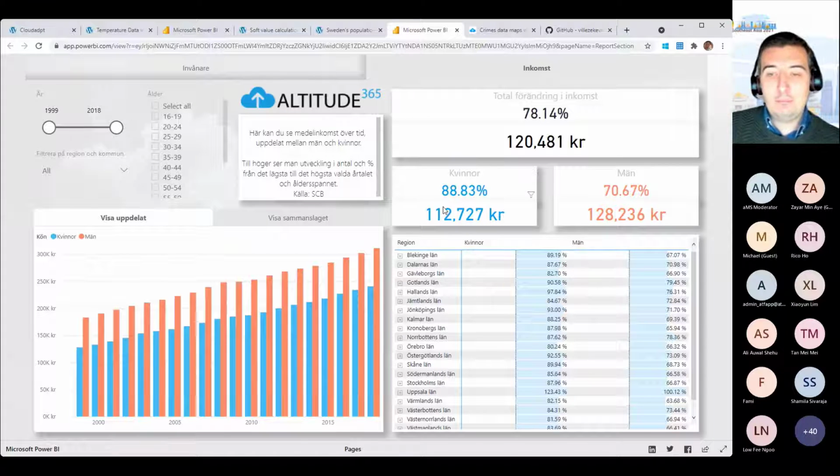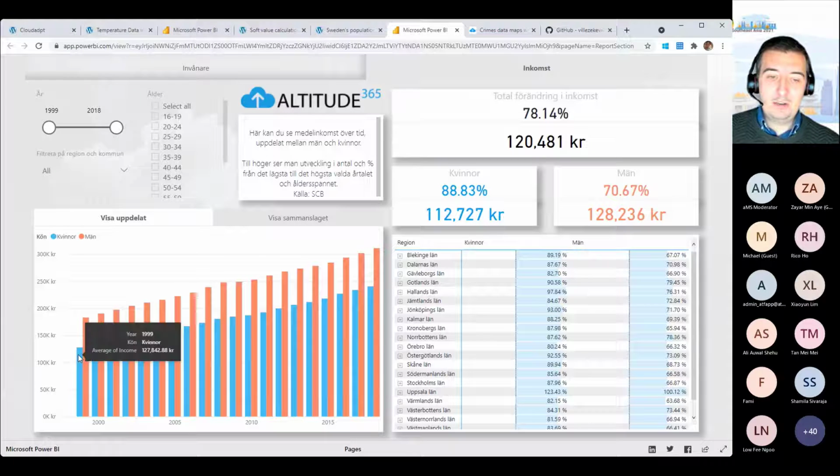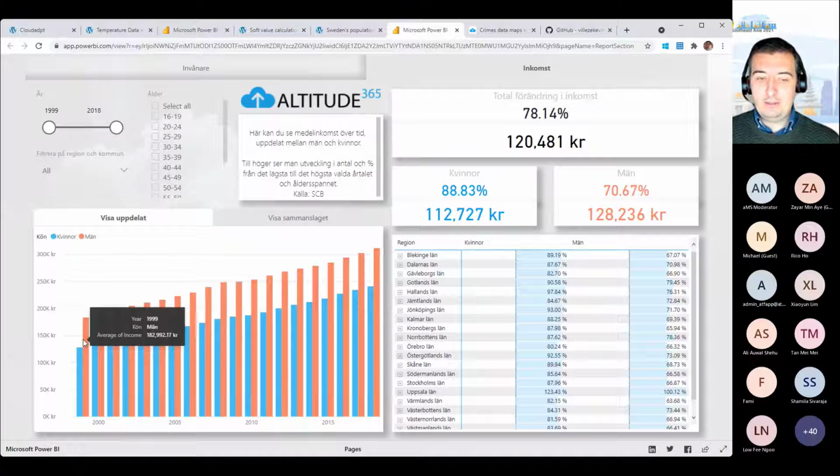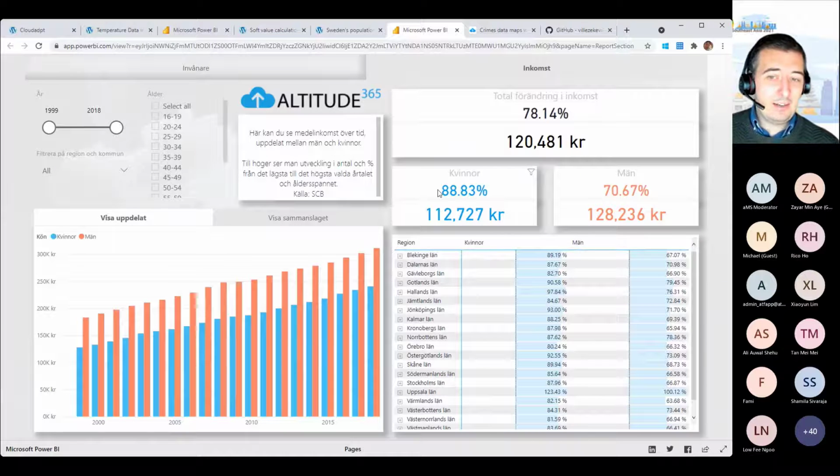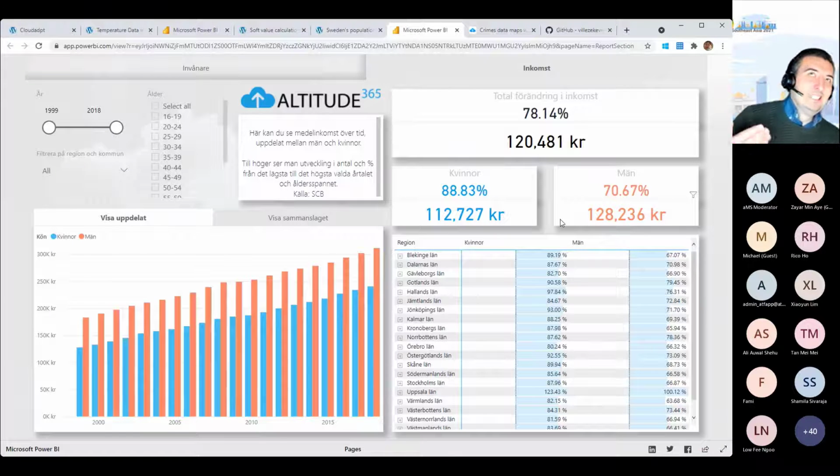Then we could actually look at the numbers and see that, well, since the women were starting so much lower than the men in the year 1999, up to, in this case, 2018, the 88% actually means a lower amount of money than the 70% for men. So we have some distance yet to travel, I would say, in this quest.